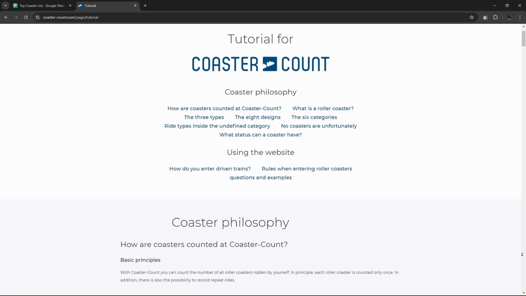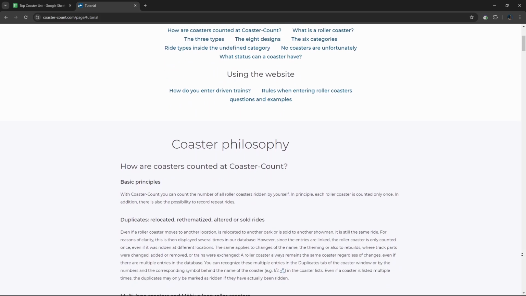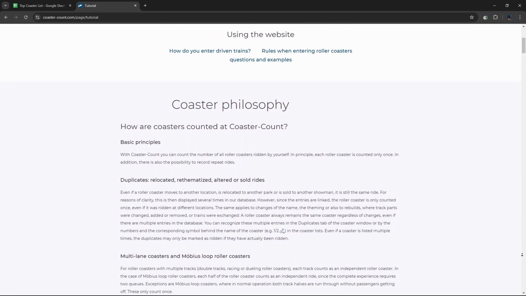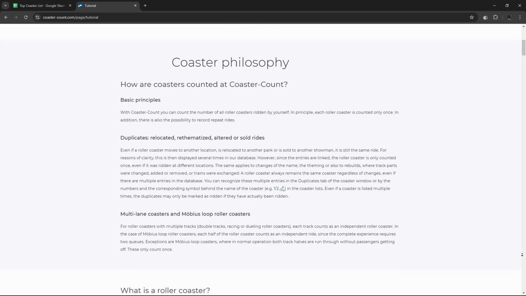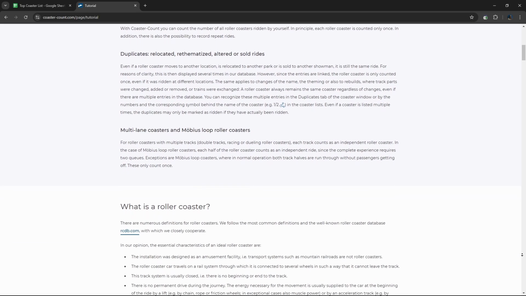One of the cool things about the app, if you go into their tutorial section, is they have a long section on the definition of a roller coaster and the definition of credits. They go over things like what a real coaster credit is. Basically, a real coaster credit is your basic lift hill, drops, elements, and then a brake run. That's your basic roller coaster.